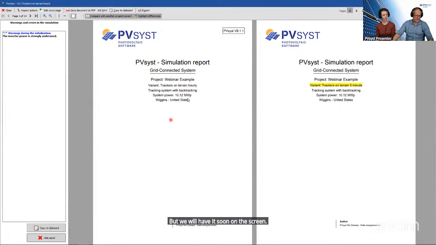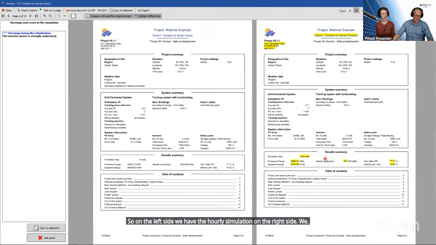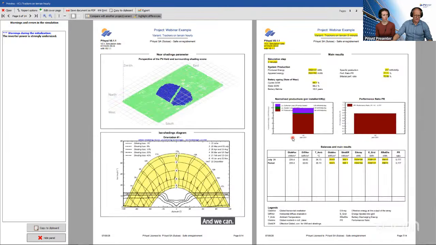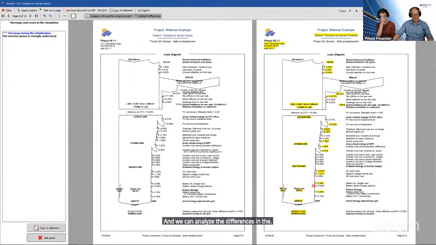On the left side, we have the hourly simulation. On the right side, we have the 5-minute steps. You see that the results are slightly differing, but the differences are small. If you look at the PR ratio, it's really similar. So for this particular simulation, already the hourly simulation gets very similar results. This was 1 month in summer with heavy clipping, and we can analyze the differences in the loss diagram here.